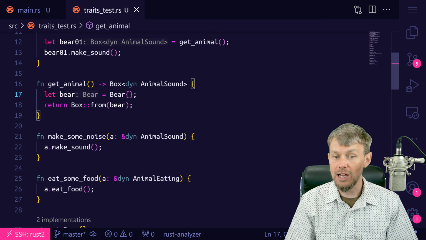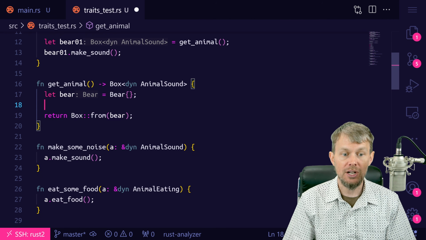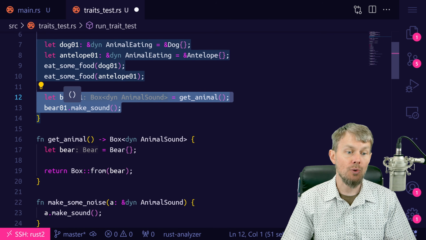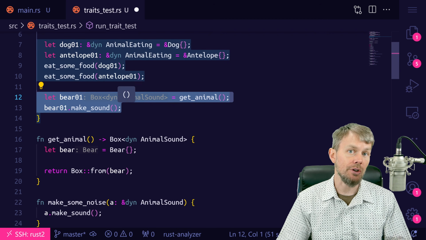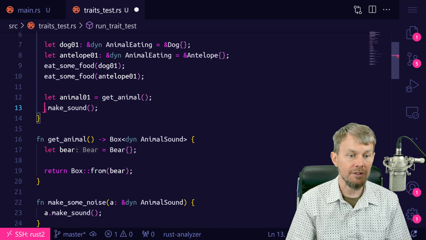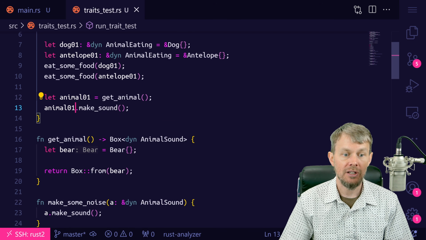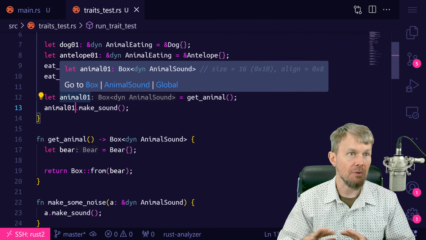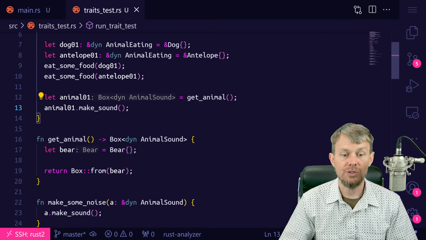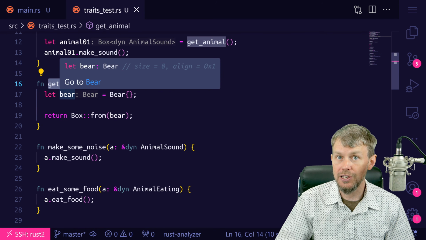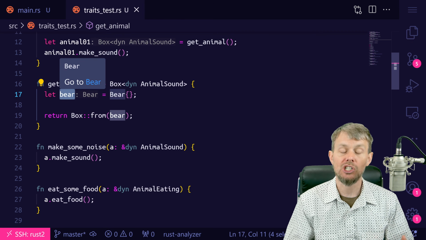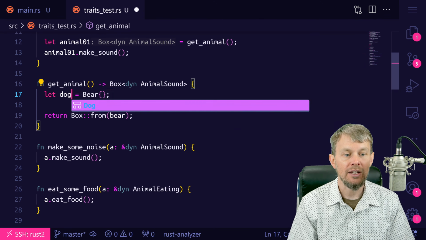And what you'll notice is that when we use a trait as a return type, we don't necessarily know as the caller, right? So our caller up here on line number 12 and 13 doesn't necessarily know what type it's going to get back. So we'll just say animal01 as the variable name, and then whatever animal we get back. We don't know if it's a dog, an antelope, or a bear, but whatever animal is returned from the get animal function right here, we're just going to call make sound on it.